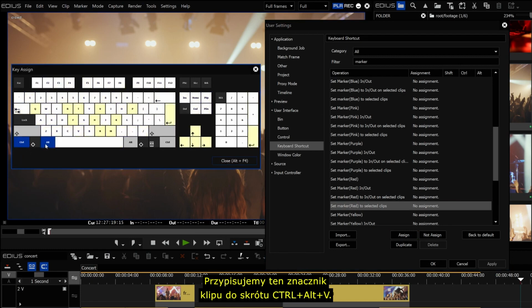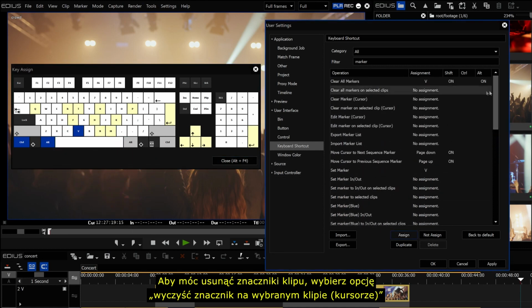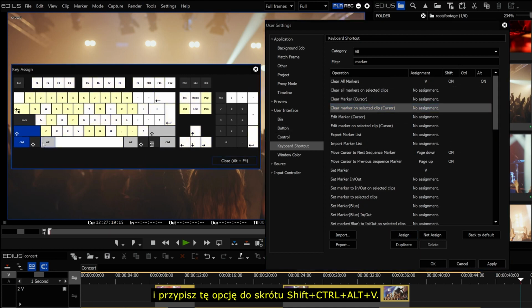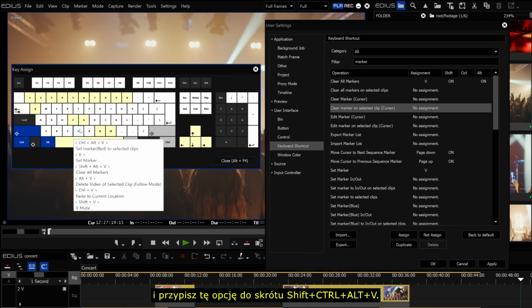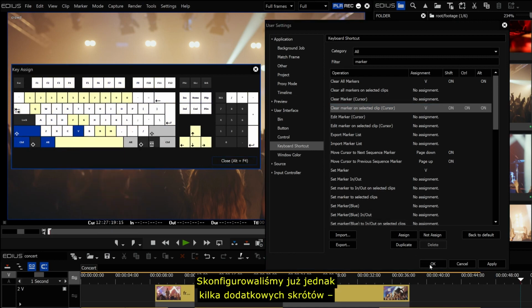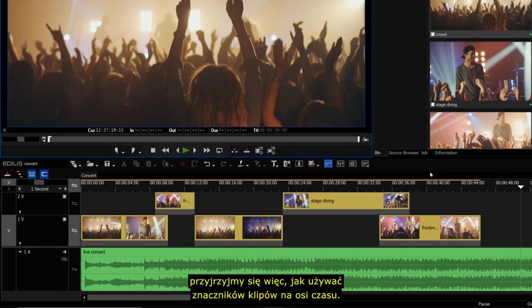Ctrl-Alt-V. To be able to remove clip markers, select the option Clear Marker on selected clip cursor and assign this option to the shortcut Shift-Ctrl-Alt-V. However, we have already set up a few more shortcuts, so let's have a look at how you can use clip markers on the timeline.